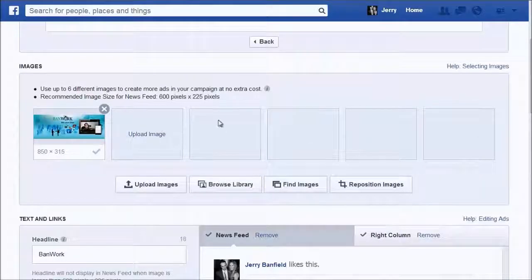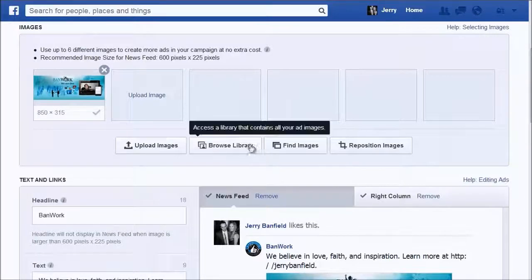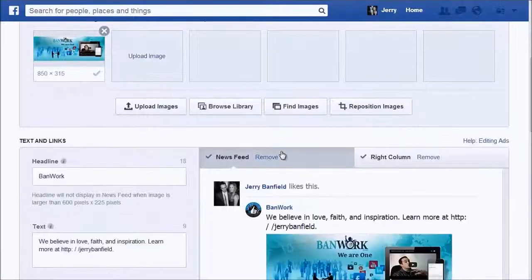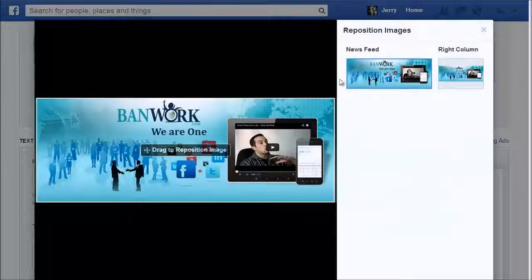Images. You can put up to 6 images per ad unit. You can upload them, use images you already have. You can also reposition images to show in the newsfeed or in the right column based on what position they're in.